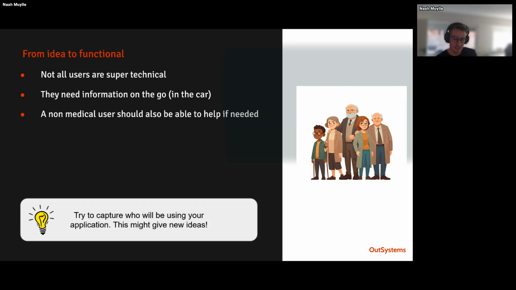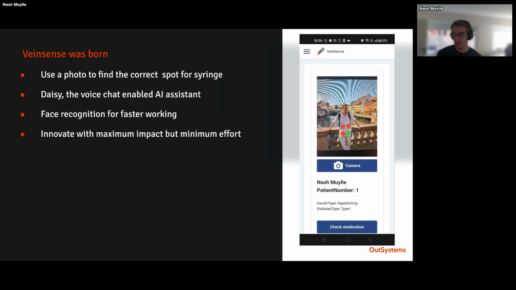So this is also another hint. Try to capture who will be using your application, because that actually gives a lot of new ideas. We never had the idea to create a speech assistant like we did, but it's because of the information that they were in the car a lot and were using these applications while driving. That's not a good idea. Maybe we can find a solution for that. And that's all because we were focusing on the end users as well, the people that will be using your application. And this VeinSense was actually born. On the right, you can already see a sneak peek of what the app does.